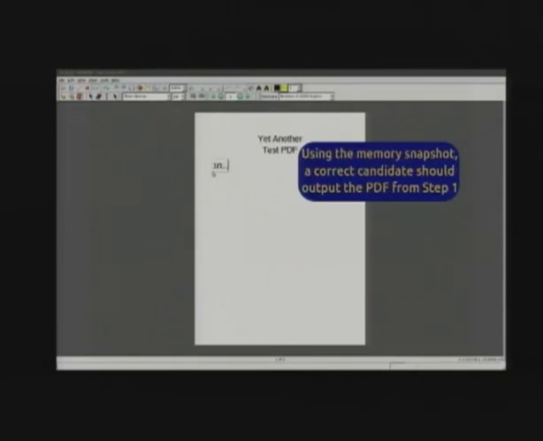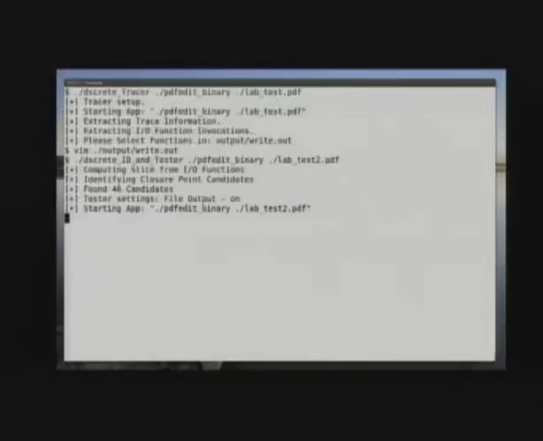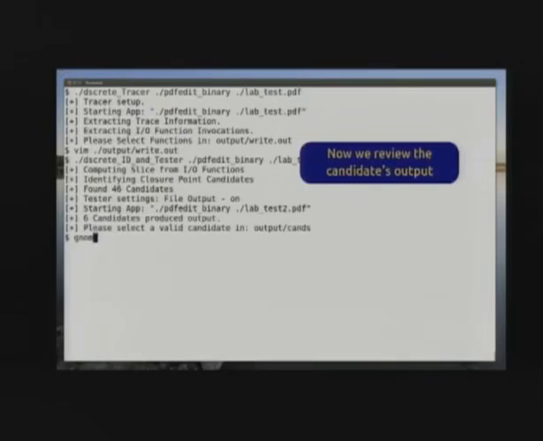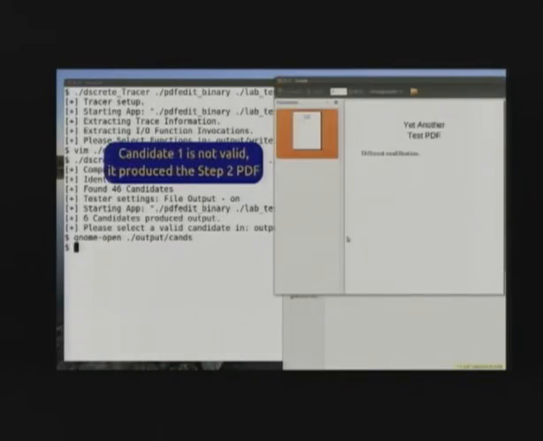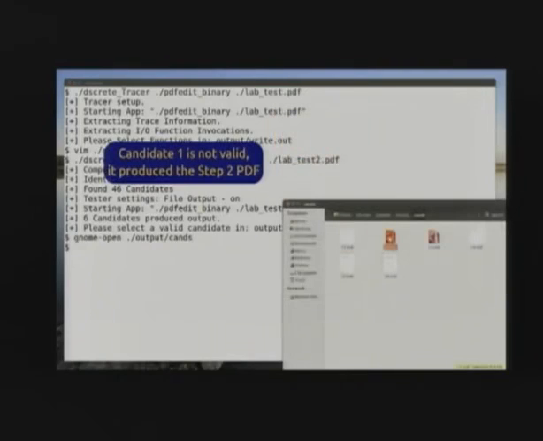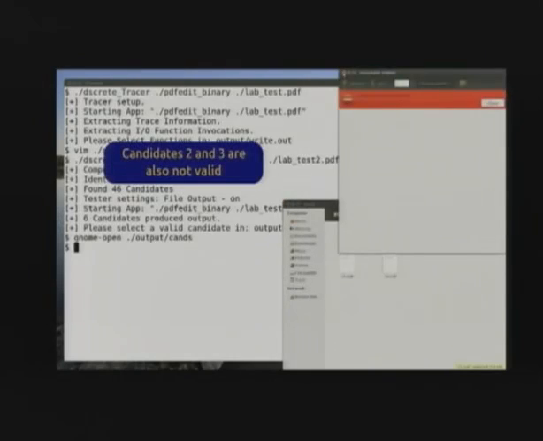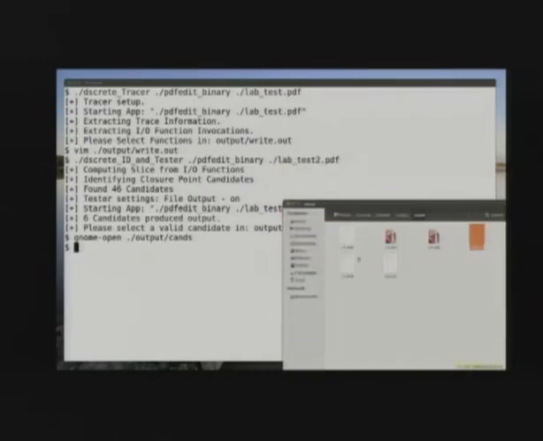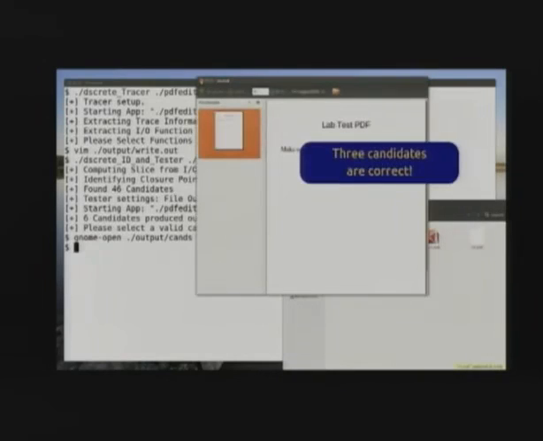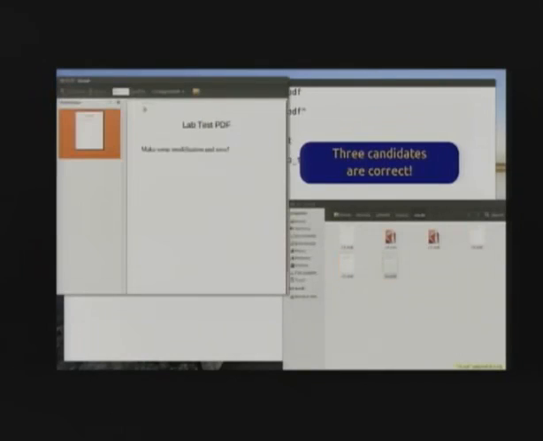Investigator opens a different test PDF in this step. He's just going to make some different simple modifications, and in the background, DSCRETE is testing those entry point candidates. Now that that's done, we're going to review which of those candidates produced any output. So of the 46 candidates, only 6 actually produced any output. Candidate 1 is wrong because it produced the step 1 PDF. Candidates 2 and 3 are wrong, they just produced garbage. But then we find that the last 3 candidates all produced the PDF from step 1 that we were interested in.